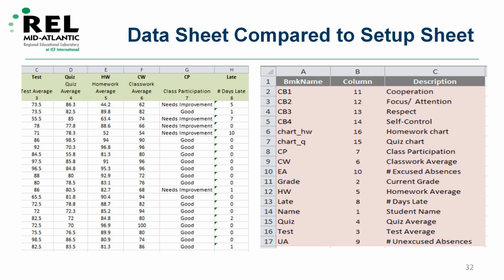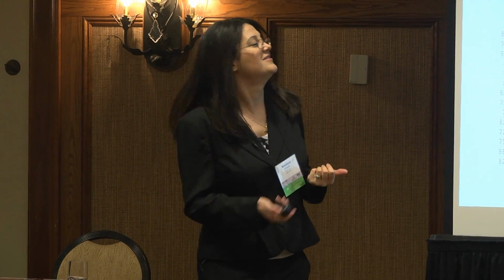So here's a data sheet comparison to the setup sheet. And you can see if we look at HW, that's our homework average. It's in column 5. And when we look on row 12 down there of the setup sheet, you see HW, it's written the same way. 5, and then homework average. And for those of you who know how to copy and transpose, if you're working with your data, you can just do that. Copy, and then paste and transpose, and it'll come right down here. So you don't have to write it all up. That's why having some Excel experience works. Right, Gabriel? Yep, always helps.